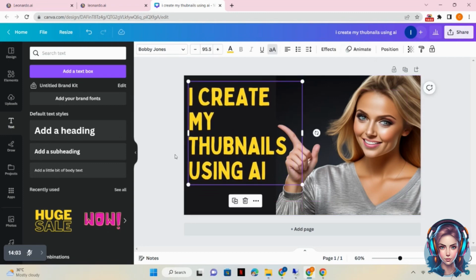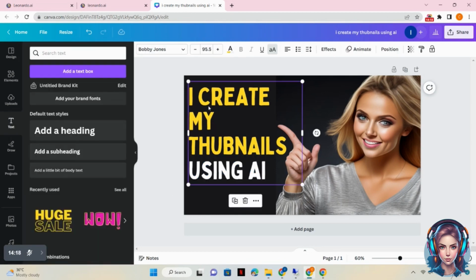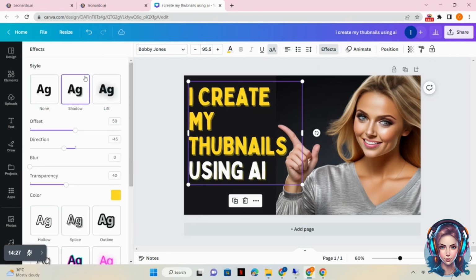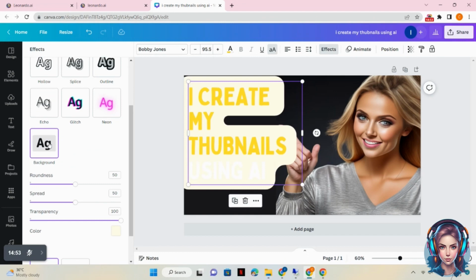Now I will change the color. I will just select the text and change its color to white so that it looks more prominent. Now I will add some effects to my text. You can add whatever effect you like. Here are some effects that you can add on your text. You can change colors or you can just add shadows to the text.